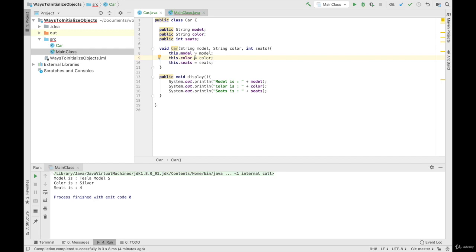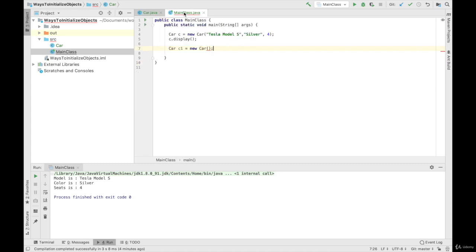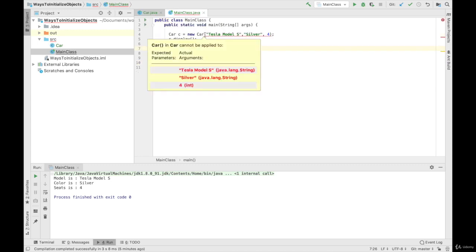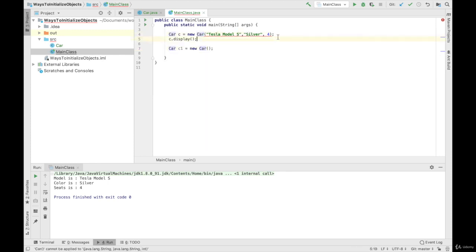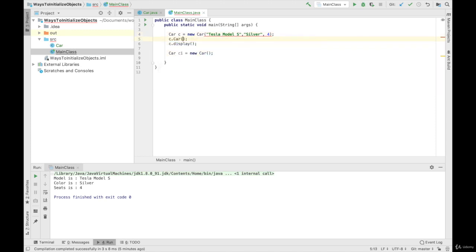Okay, so the reason you are not getting an error over here is because the compiler is treating this particular thing over here as a method declaration. It's not treating it as a constructor. You can verify this by going to the main class, and you see the error over here that you cannot pass these arguments in the Car class since there's no constructor. But yes, you can definitely call the car method over here. So Car becomes a method now.